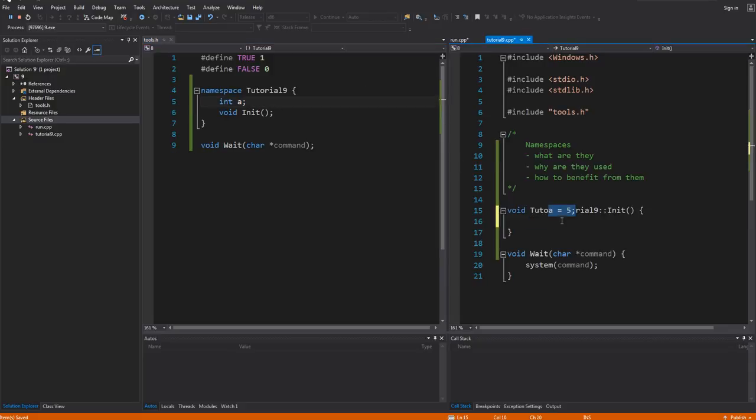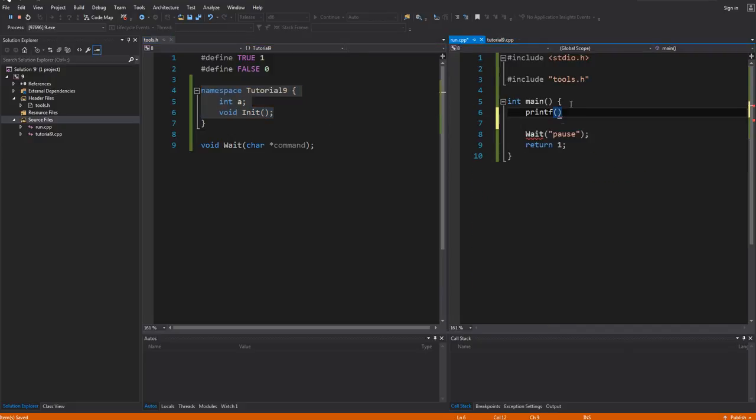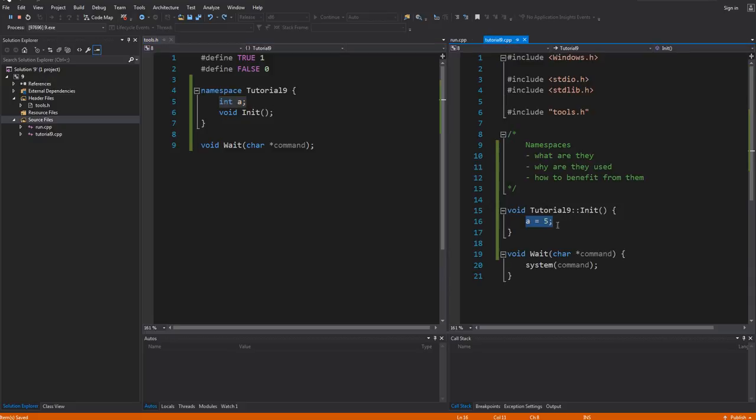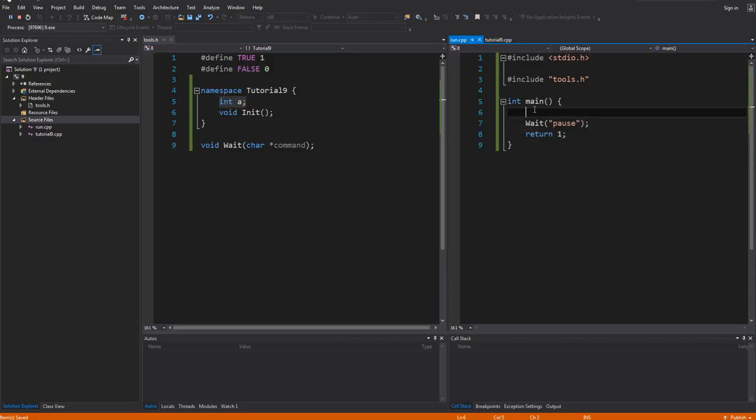And now you can actually manipulate this variable from the namespace itself by calling it from wherever you want in the application. But since I initialized this A here, let's assume that I want to printf the tutorial 9 a right here. Okay, so let's assume I do tutorial 9 init, and I call it right here. Okay, and then I do printf %d and tutorial 9 a.